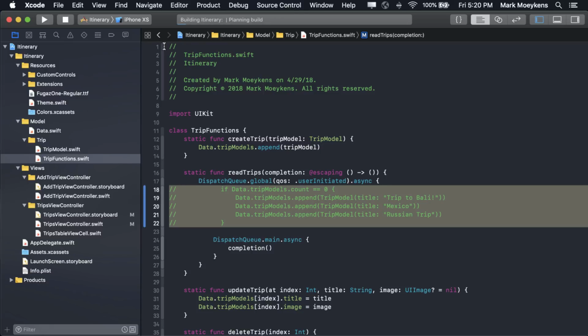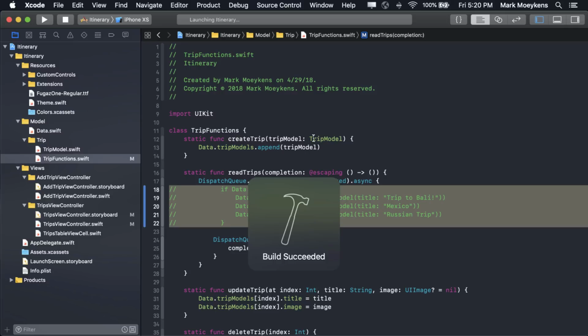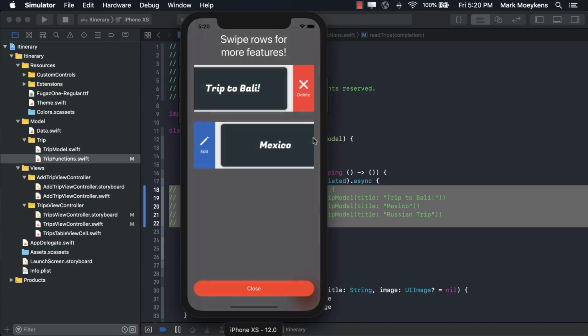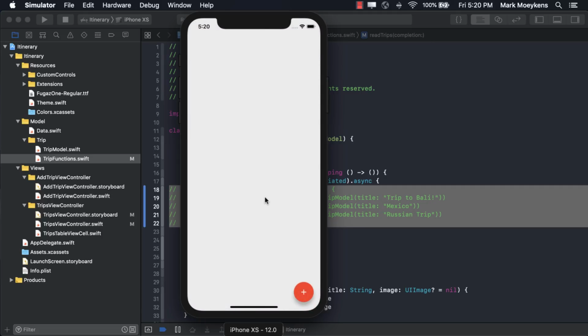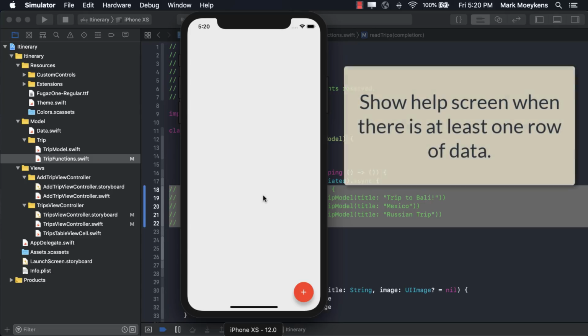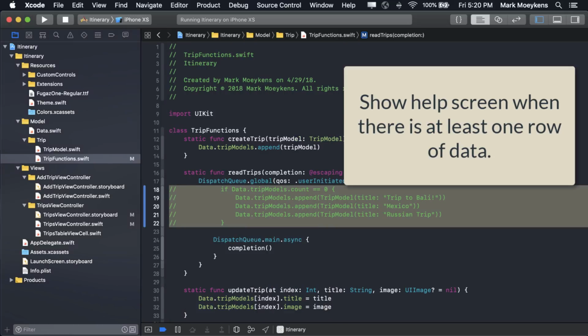Now, here's a situation. When you run the app, there are no rows. So it's giving you these features that say, oh, you can swipe the rows for more features, and they close it, and there's like, well, there's no rows. So maybe we don't want to show them the help screen at this point. Maybe we only want to show them the help screen when there's at least one row. So let's do that.